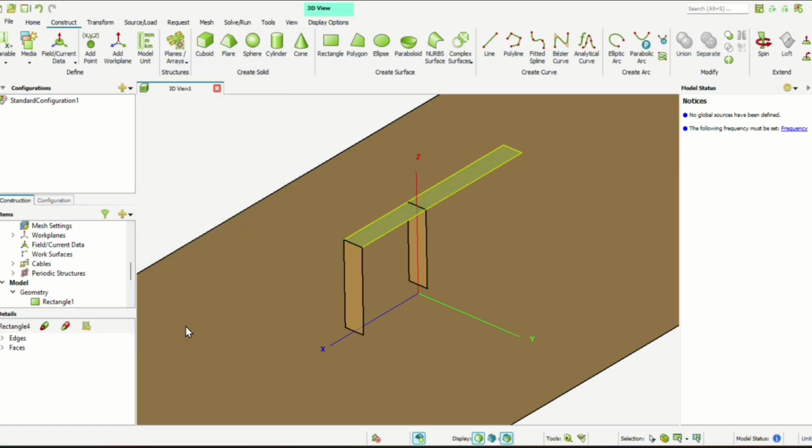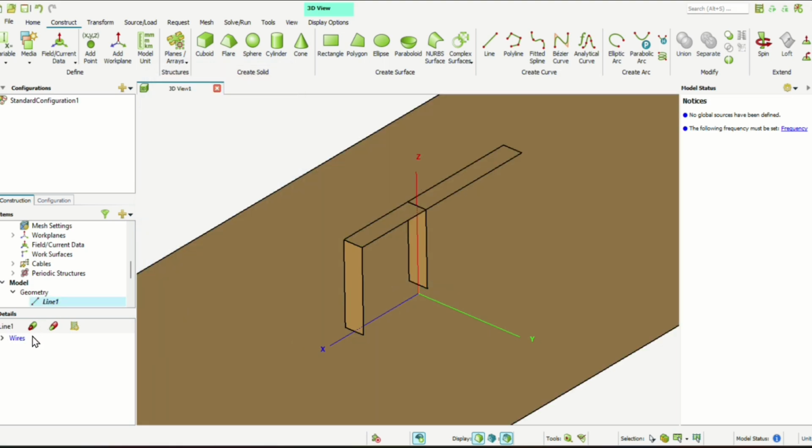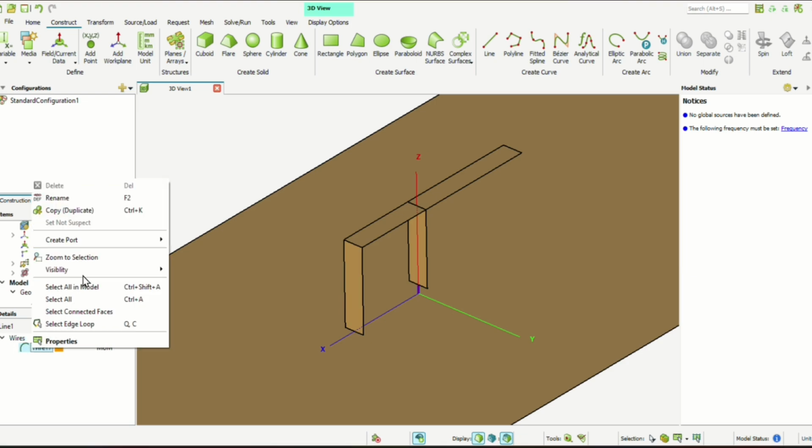Now the simple part is I'm going to add a line. For that, the end part should be U is 0.001 and V is 0, N is gap, and I'm creating, oops, I made a mistake, U is 0. Yes, I have created it. Now click the wire, and I'm going to use a port, so I create a wire port, and the location should start from the starting point itself.